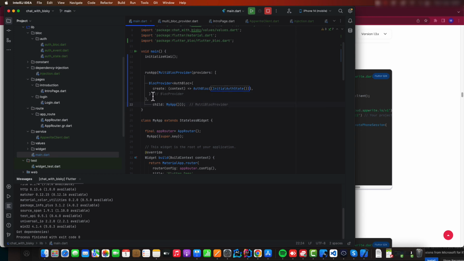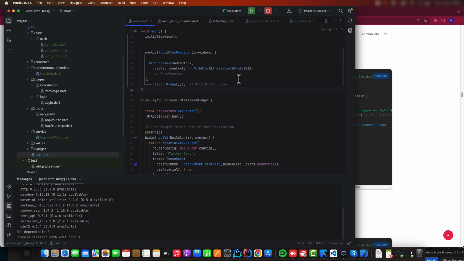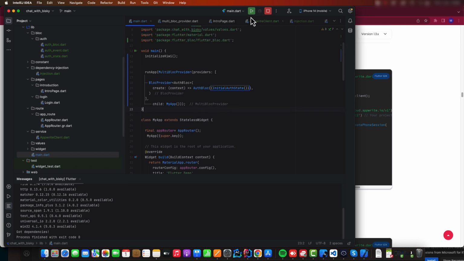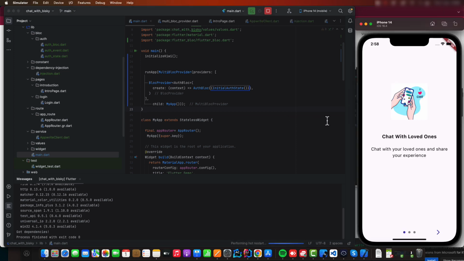So when we have another bloc like messaging bloc, we come here and configure it. All of our blocs must be here, on the root of the application, so that we can use them all over, and the event and state will be shared among the whole application, and the state will be listened to by each and every page that we have. So after doing this, we configure. Let's test if this thing is running. So let's do this. Yeah, the application is running correctly.